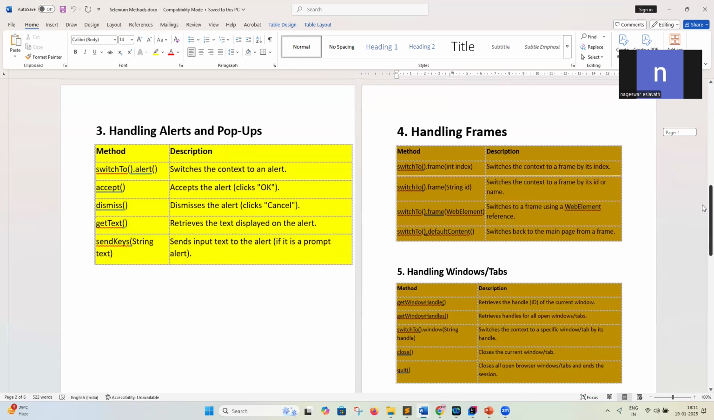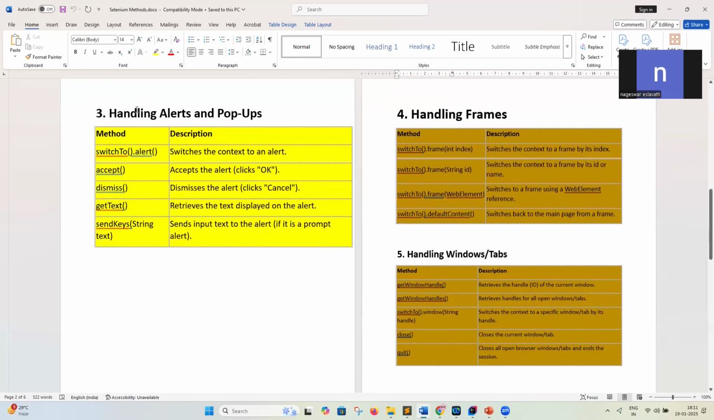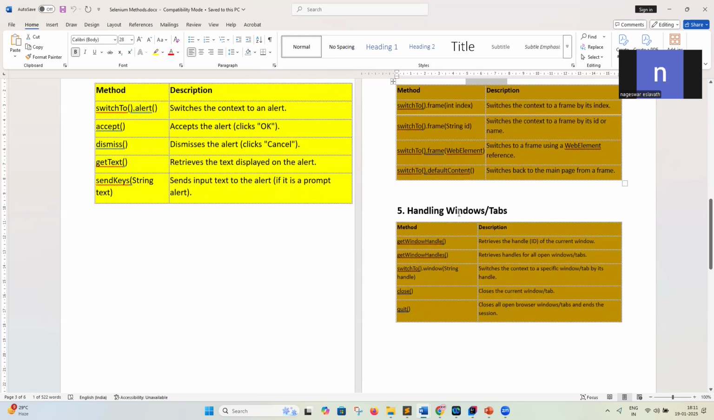Also we have handling alerts. How to handle alerts and pop-ups? These are the methods: switch to alert, accept, dismiss, get text, something like that. And also handling any frames you have. What is a frame? We will talk about it later, but these are the methods. And we have multiple windows and multiple tabs, so these are the methods.